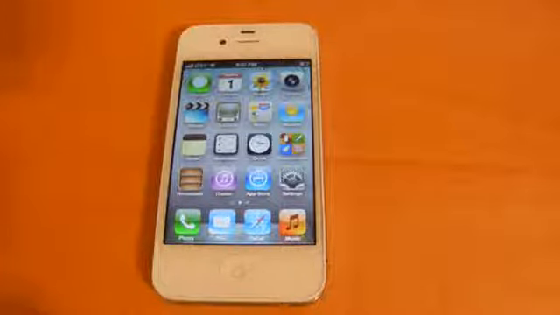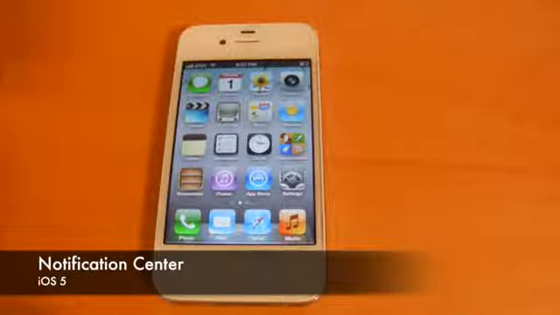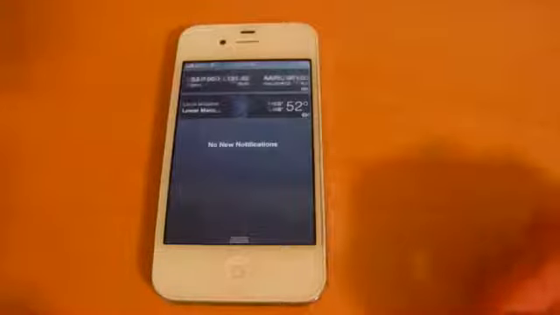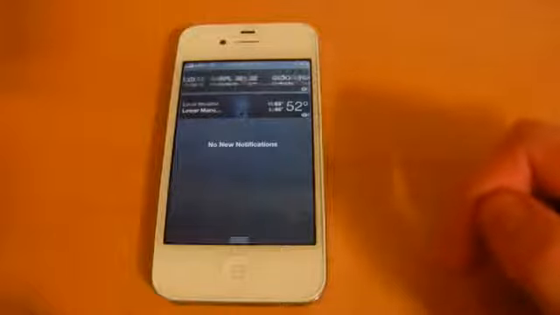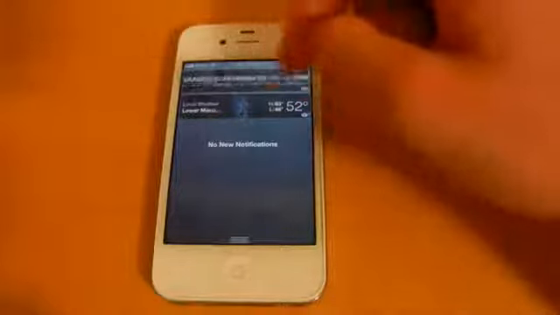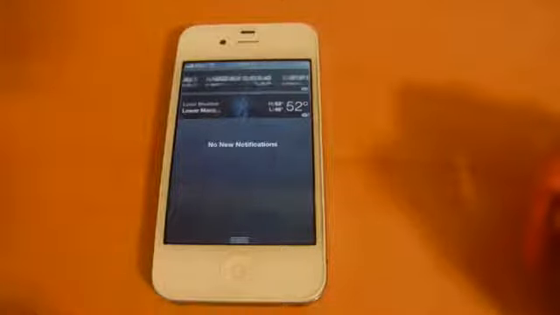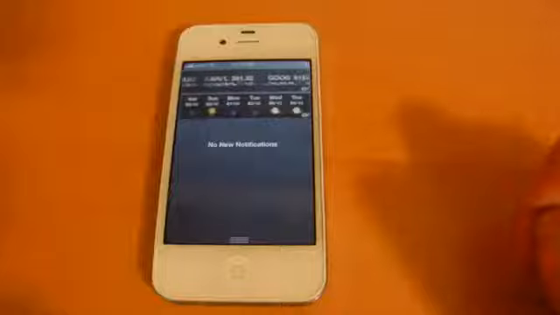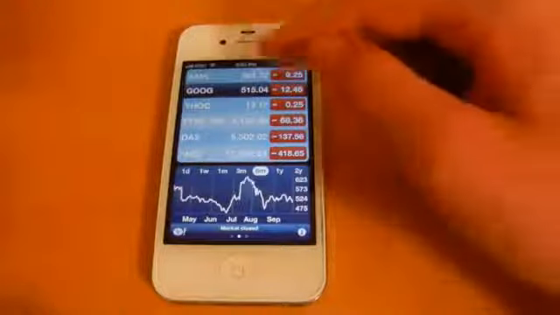The next prominent feature in iOS 5 is Notification Center. Notification Center can be accessed by swiping down from the top of your device's screen. And the first thing you'll probably notice here are these two widgets. This first one is a stock widget, and you can simply swipe through it to take a look at the different stocks. And the second one is a weather widget, so it will give you your current weather conditions, and you can also take a look at a 6-day forecast. If you select either of these widgets, it will bring you into the app that they came from.